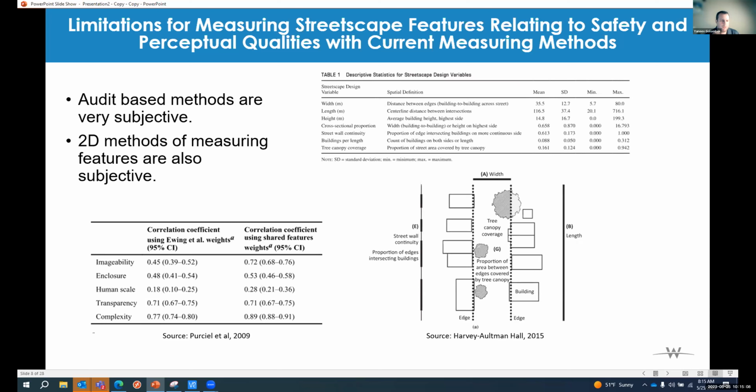What Purcell was doing was trying to measure perceptual qualities, and she started introducing GIS and compared it to these audit-based methods. She took the audit-based methods and measured them and found that the correlation coefficients, as you see here, are not very reliable. For human scale, they're not reliable at all. For complexity, maybe a little more so. But all in all, they're just not very reliable.